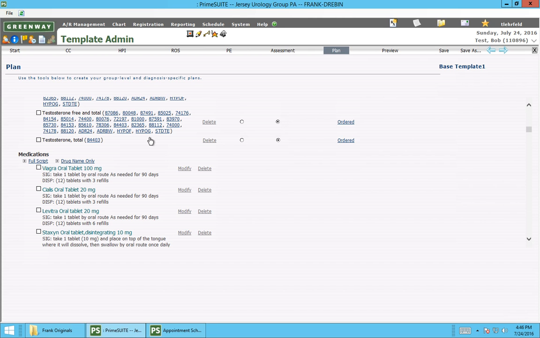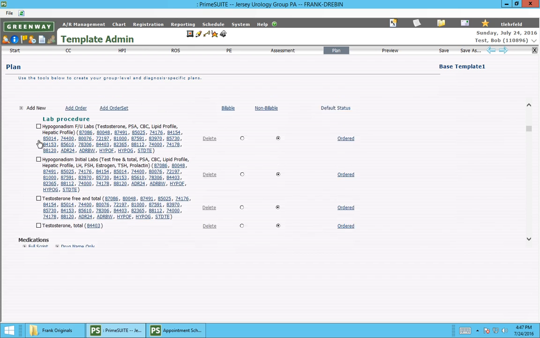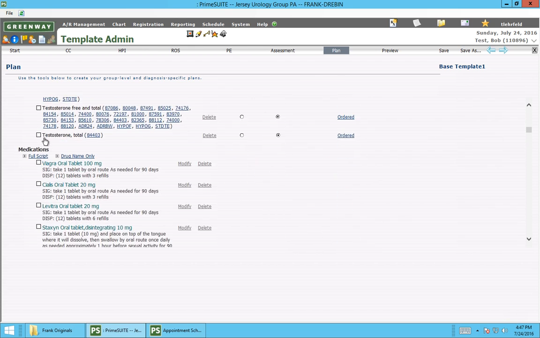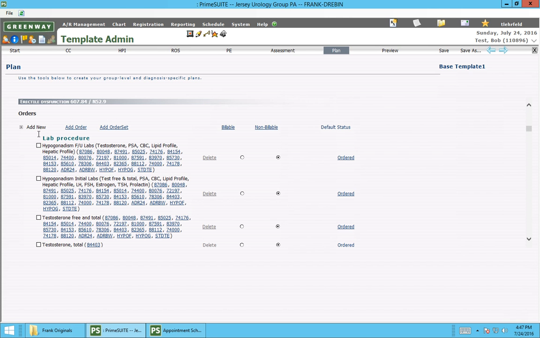And again, you can ignore all these numbers and things that you see there, because a lot of these codes have changed over the different editions of Prime Suite. So some of them may or may not need to be deleted. But for example, this testosterone is pretty standard. And if you want every single patient who you click on this diagnosis, erectile dysfunction, to have a testosterone, you can automatically check it. Okay. And just so you know what this means: non-billable means we can't do it in the office. Billable means it is something that we do in the office.